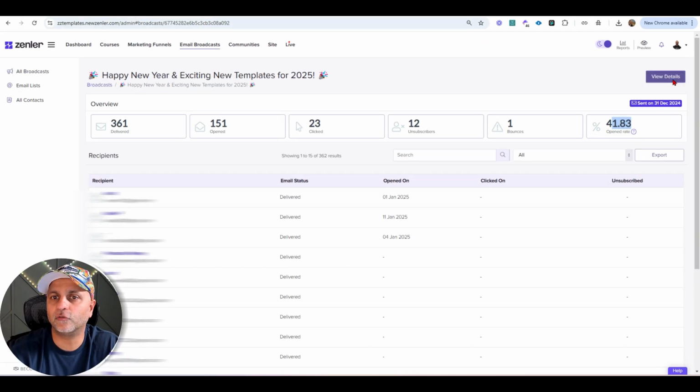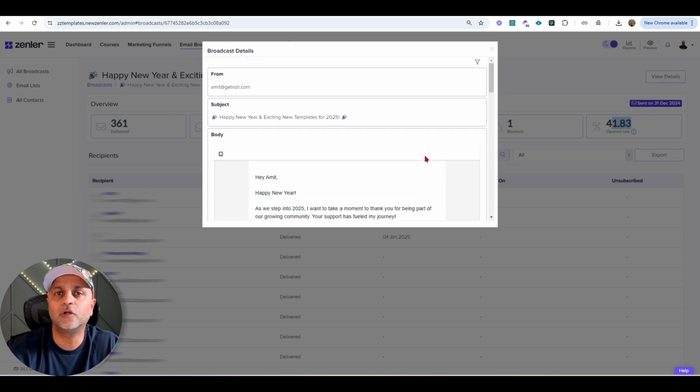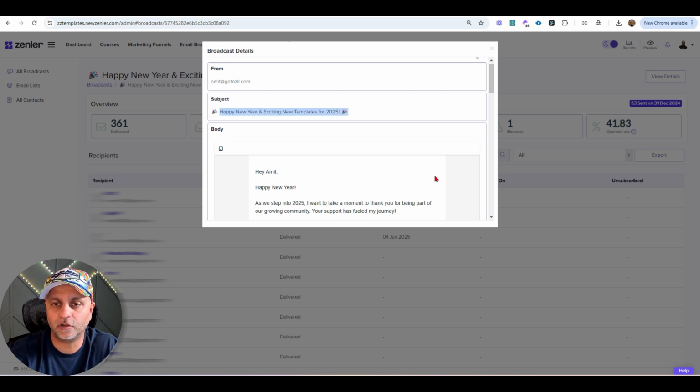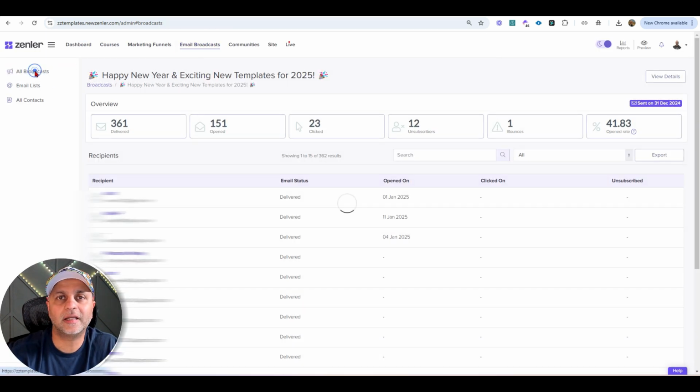Then I can also click on view details, and that's going to show me what that email looked like. So you can go back and see, hey, what was this email that I sent out? So you can see the from name, the subject of the email, and the body of the email. And then you can see who I sent it to and if there were any filters applied to this send. With that, let's head over to our broadcast.